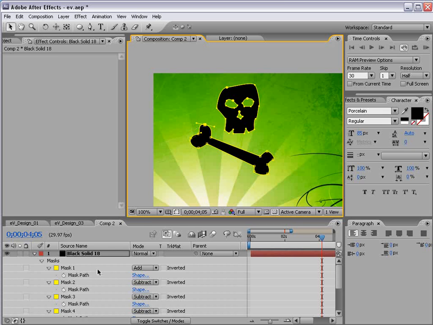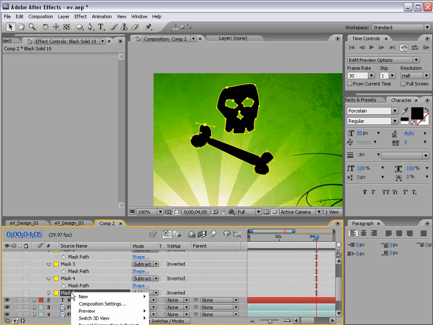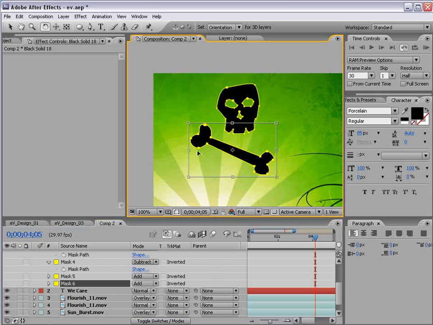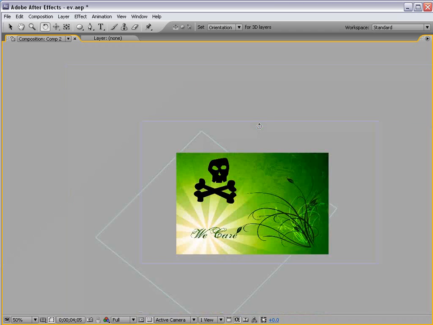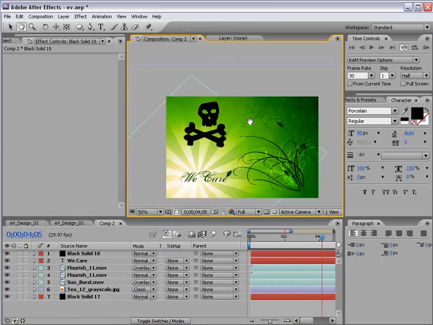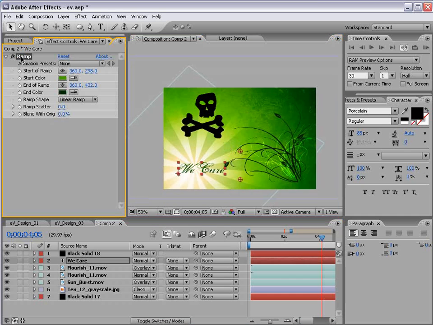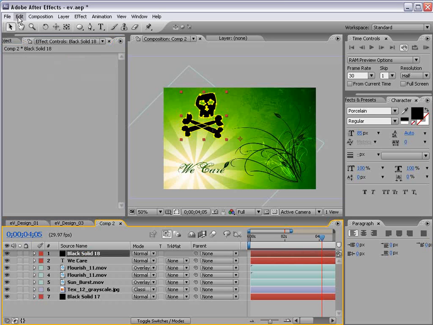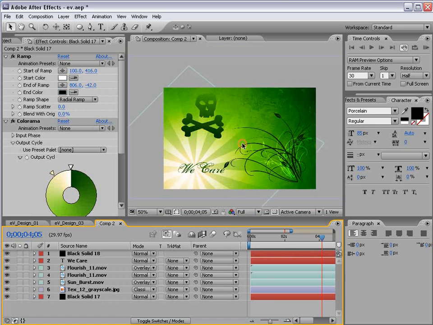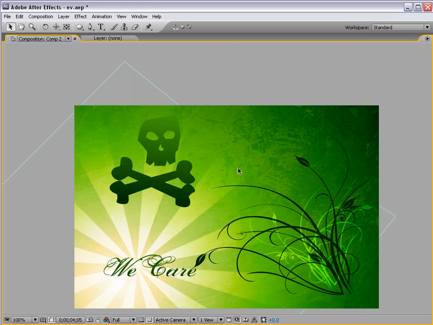Perfect. And then we'll take that mask and we'll duplicate it, edit, duplicate, and then we'll double click on it and we'll rotate it. So that's looking really good, and probably take the gradient from the We Care, select it and copy it, and I'm going to paste it to the skeleton, so he looks a little bit more friendly. You definitely want to portray a good image when you're doing this kind of thing.